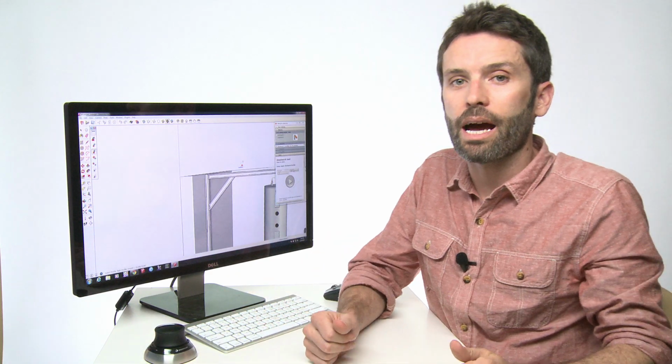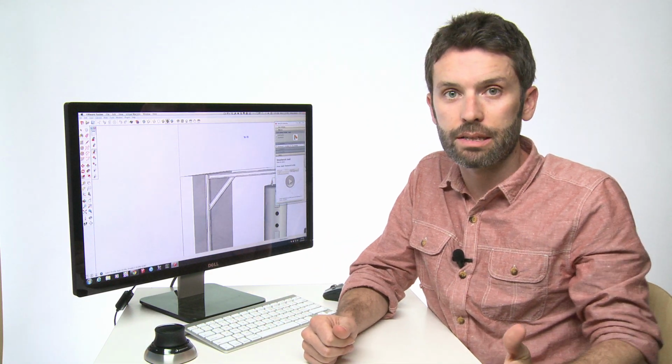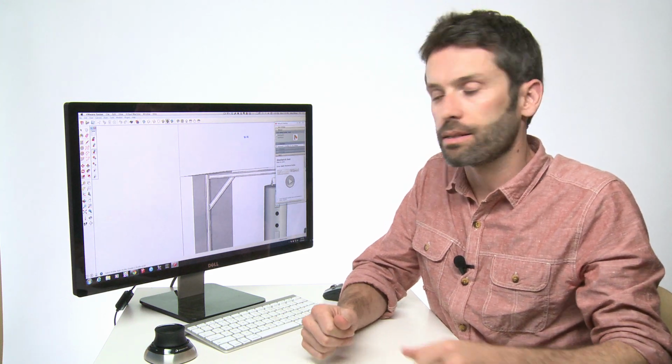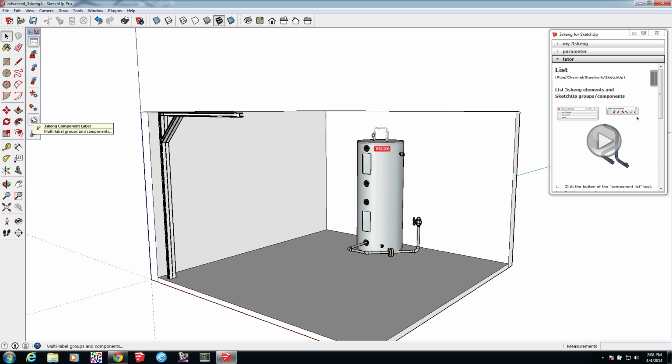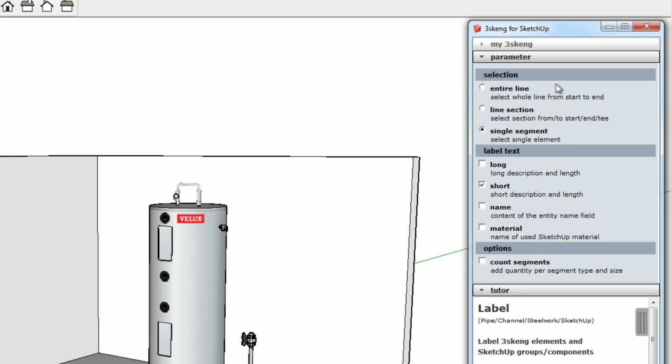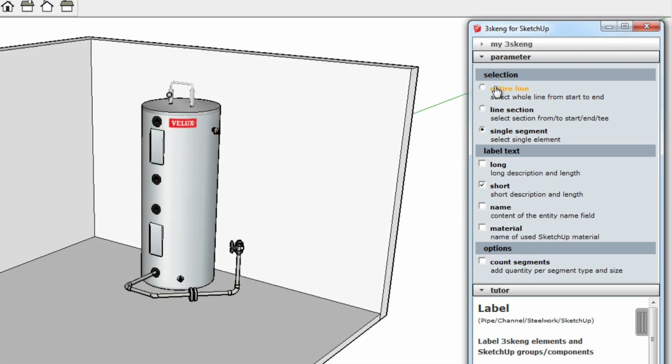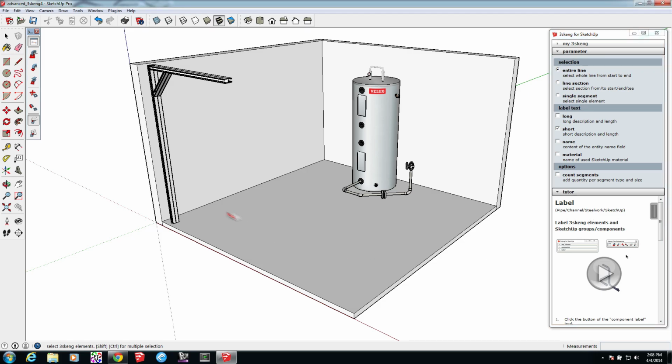So we've taken a look at how to draw pipe, channel, and steelwork using 3Skeng. Let's take a look at how to do reporting next. First, let's take a look at the label tool. Over here in the client window, you can see you have a few options for how the label tool can work. So let's pick this option here for entire line, then click on the steelwork, and you'll see we're pulling all 3 labels in one click.